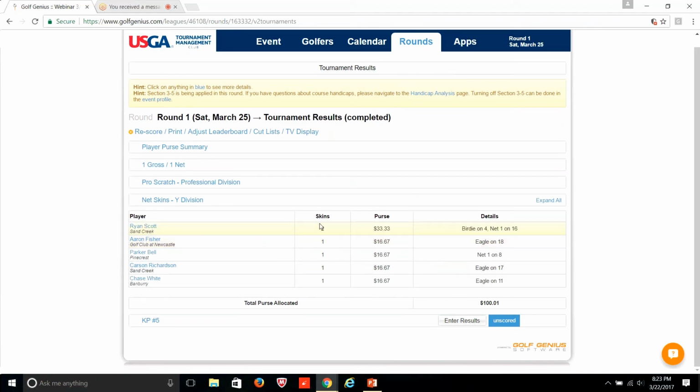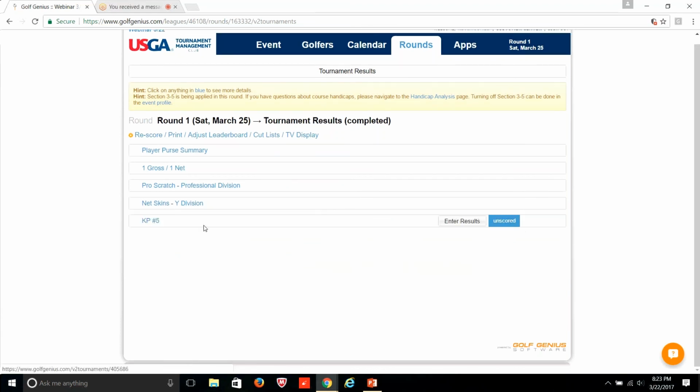Now let's look at our net skins division. Here we go. Here's all the skins that were won today. This person won 2 skins, which within the purse, all the skins ended up being $16.67. He wins 2, so he got $33 and change. And it shows you exactly how it worked. He got a birdie on 4 to win one, and he did a net 1 on 16 to win the other one. So it does a full breakdown for you.